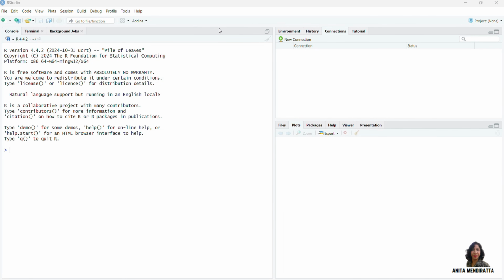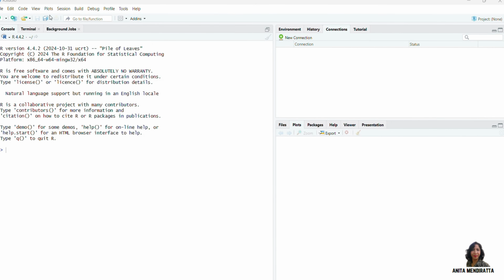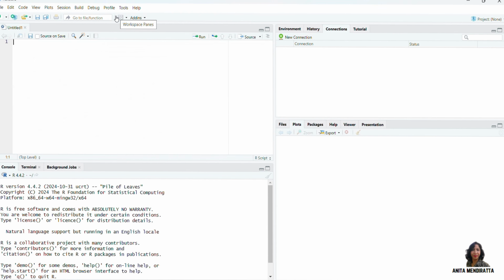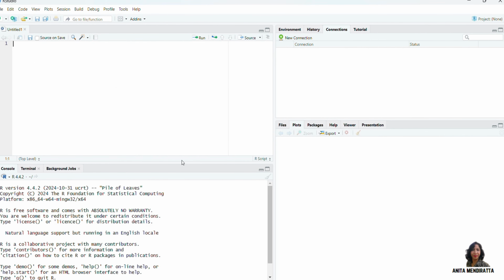In this session, we'll see how we can import an Excel file into R. So let me just open my R script. I go to File, New File, R script, and then this is my R script.